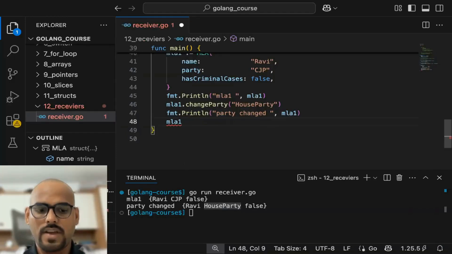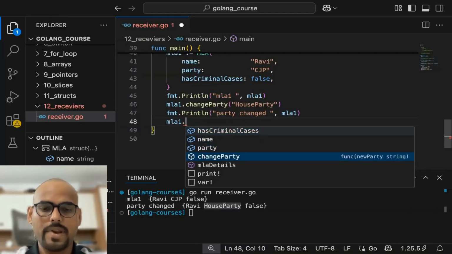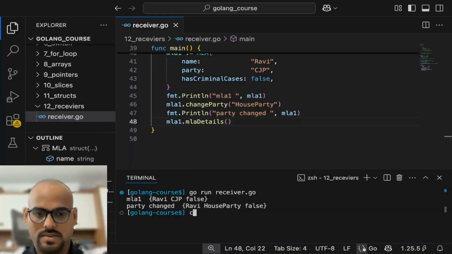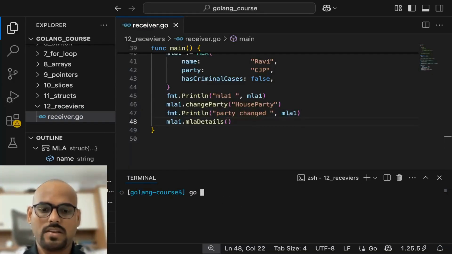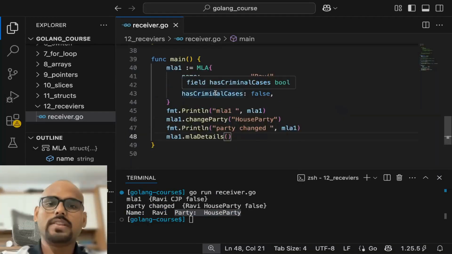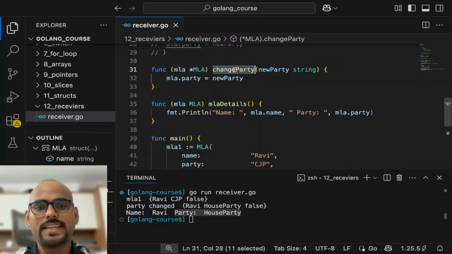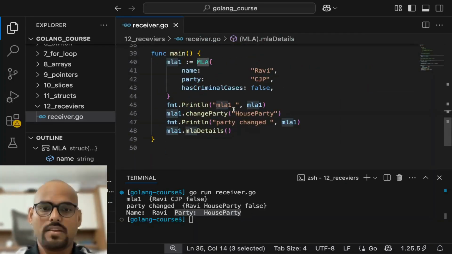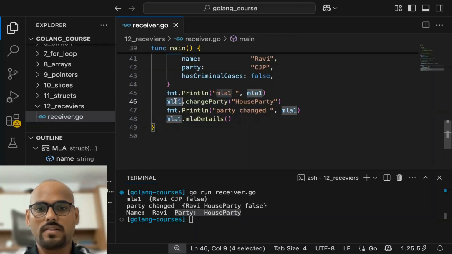Okay. So here we'll call MLA dot. You can see MLA details as a function you are getting in the suggestion as well. So we'll call MLA details, and you will see it will print the MLA details. So let us run the code again. Go run receiver.go. You can see it has printed name Ravi and party is House Party. One thing you might ask here, in this change party function we are expecting a pointer receiver, and in this MLA details we are expecting a value receiver, but while calling these methods we are calling in a similar way.